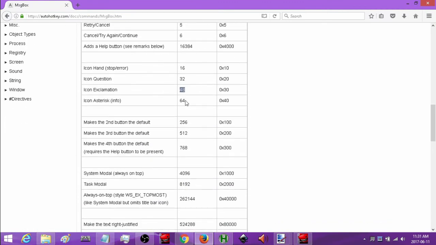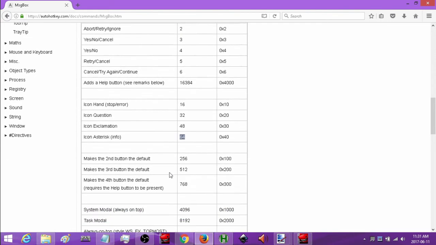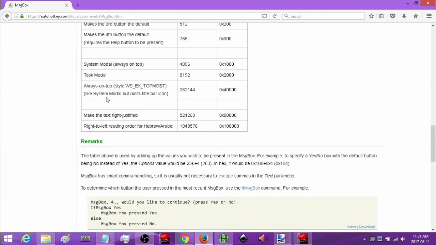And like I said, I can do the other ones as well. So I can have an asterisk info, right? So I'd do 64. If I want to have that, I would add 1 to it, so I'd have 65. Let's look at one of the last things. The thing that I actually use the most is always on top.